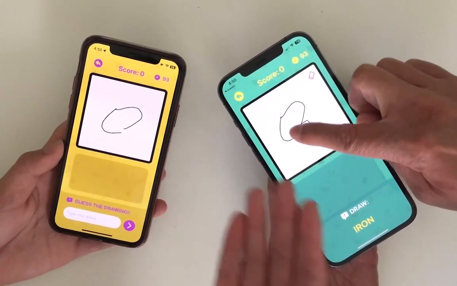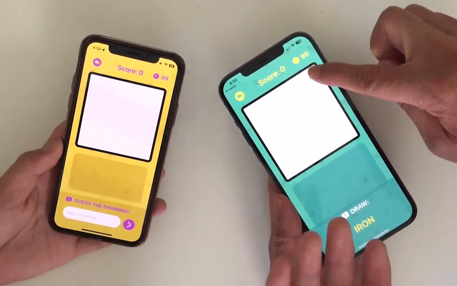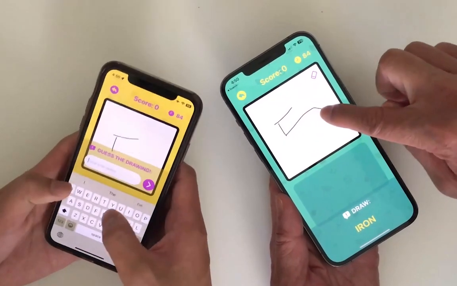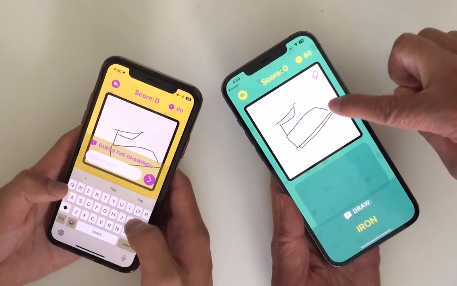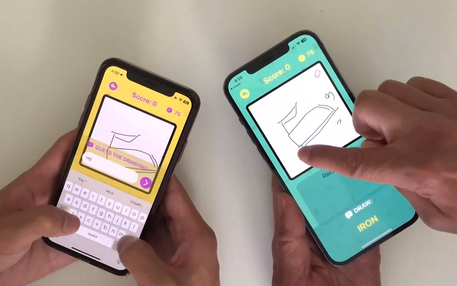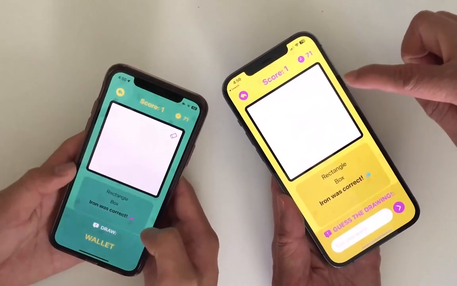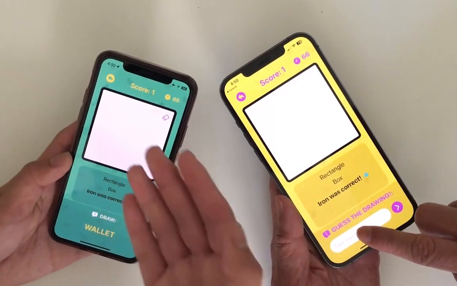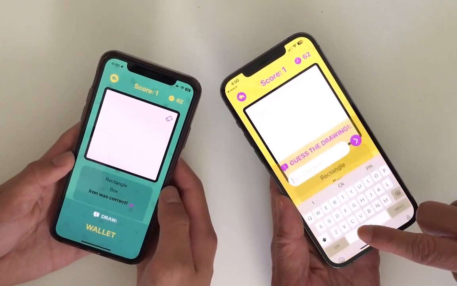So a drawer has to draw what's prompted, and they can also erase as well, and all the drawings will be updated on the other player's screen. The guesser has to then guess what the drawer is drawing, which I can guess something incorrect, like a rectangle, or maybe this is a box. Or if I guess the iron, it'll then be correct. All the past guesses will be displayed down below, and the roles will then switch if the guesser guesses correctly.